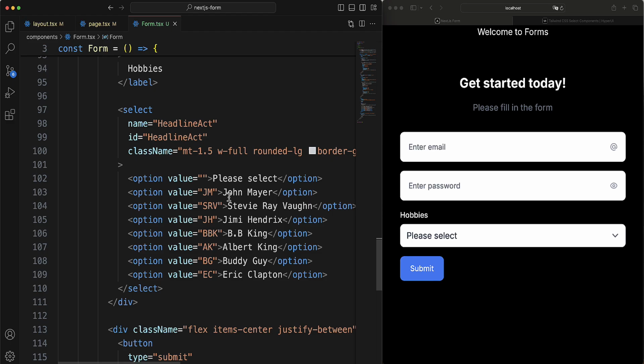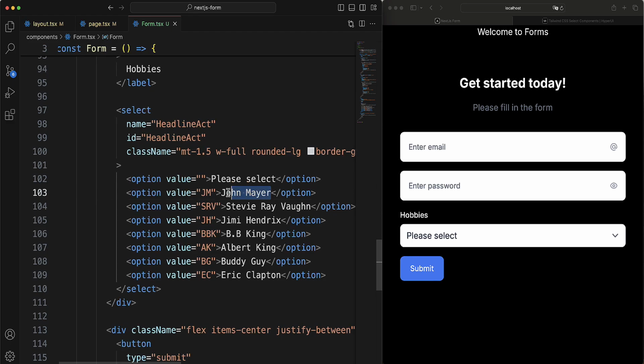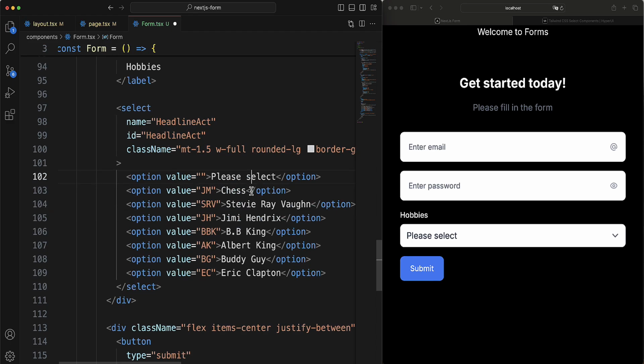And right here, let's change some of these hobbies. So I'm going to say chess. Yeah, I like to play chess. And for this one, I'm going to say draft. I like to play the game of draft as well. And this one, I'm going to say badminton. Yeah, I'm a badminton pro. And this one, I'm going to say code.